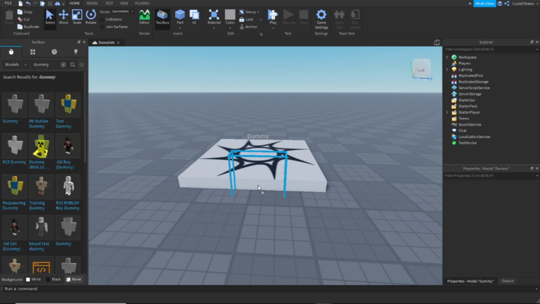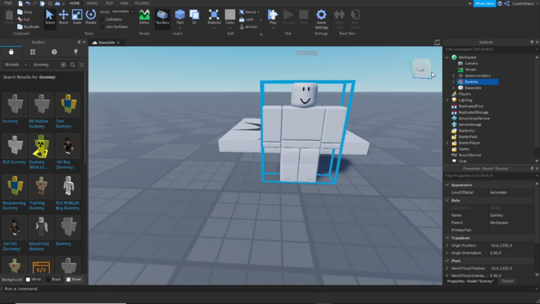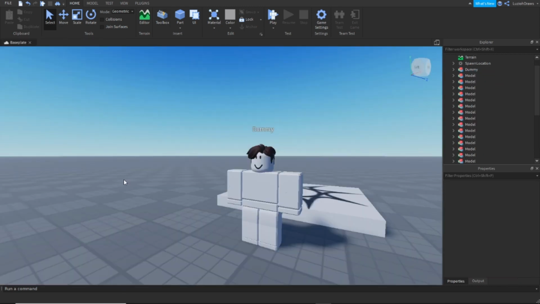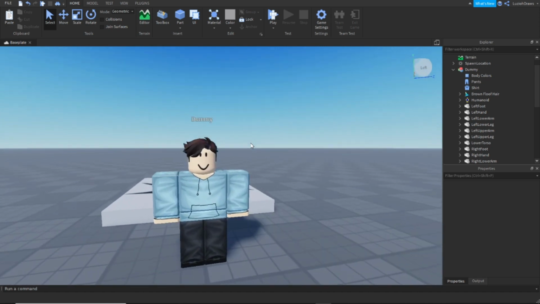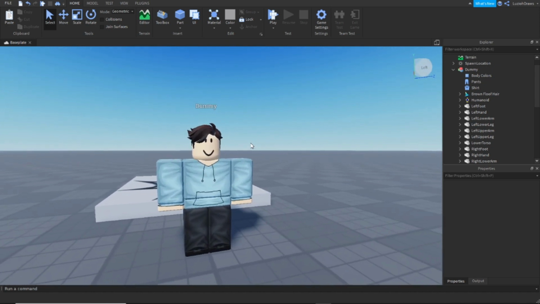So I have my dummy right here. And I'm just going to customize it. So I'm going to get some hair. Then I can get some clothes. Now, of course, you don't have to do this. You can customize your character however you want. But this is just the way I'm going to do it.